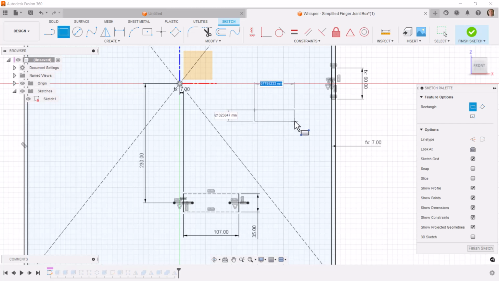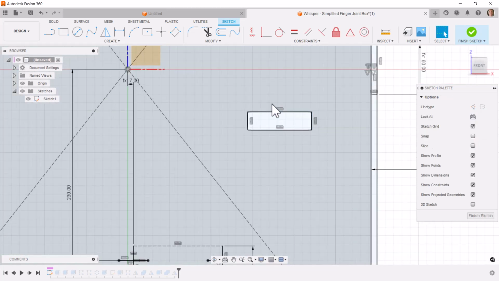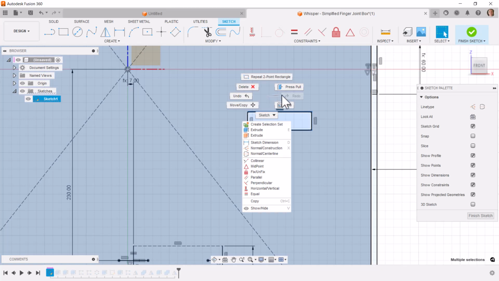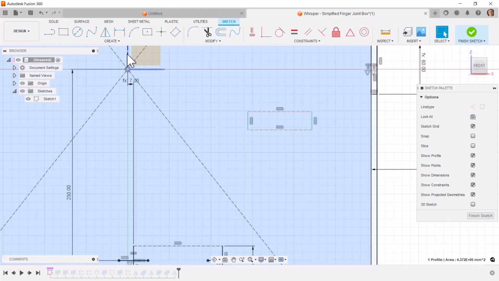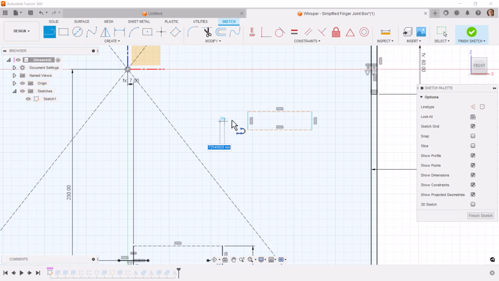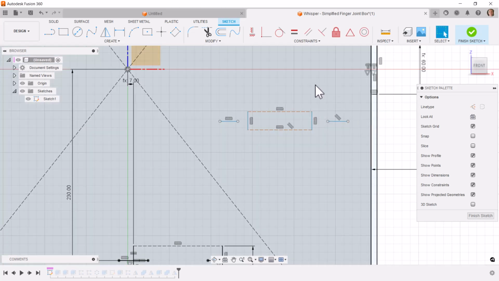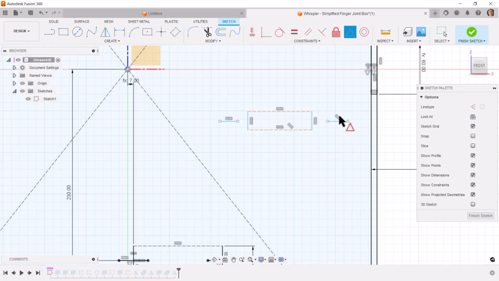So I'm going to draw a rectangle up here. I will change those two lines to construction. I'm going to put a horizontal line here, and I'll draw another horizontal line over here. I'm going to do midpoint between this line and this line, midpoint between this one and this one. I'm going to do equal. This line is equal to that one, and this line is also equal to this one, and this line is equal to this one.